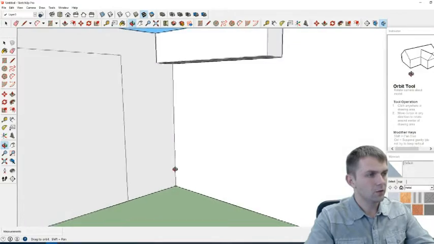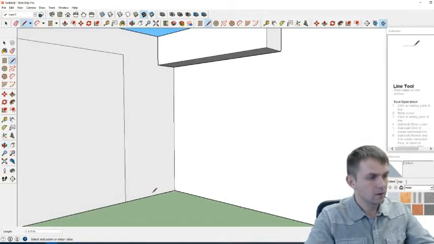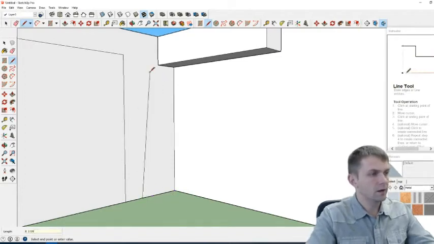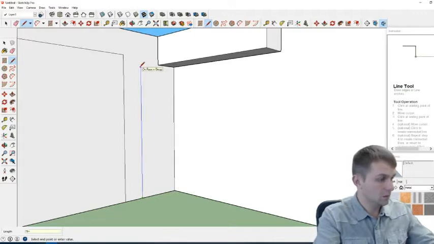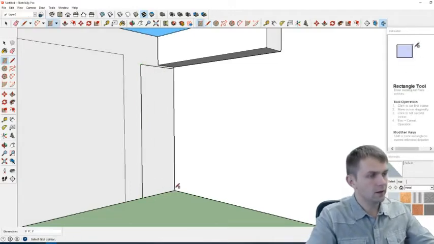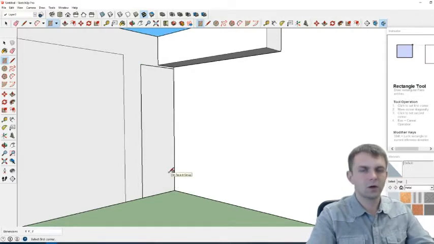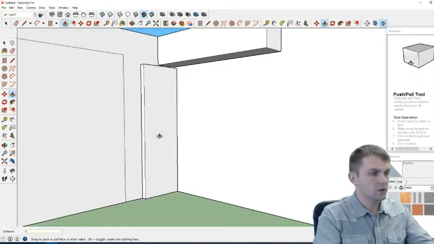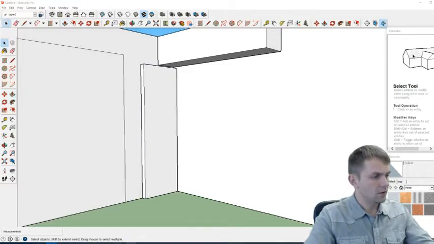I'm doing a 24-inch pantry, so 24, and then it's gonna be 78 inches tall, and R for rectangle. First, before the wall we need a little filler, so let's do a 3-inch filler.